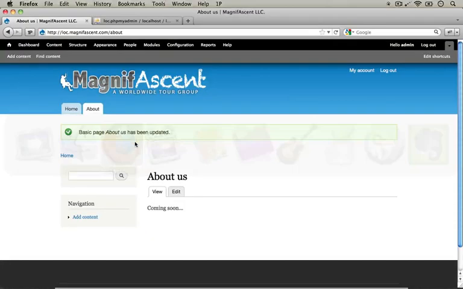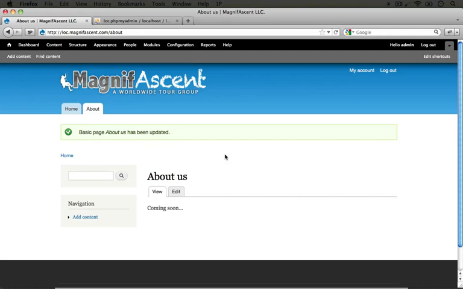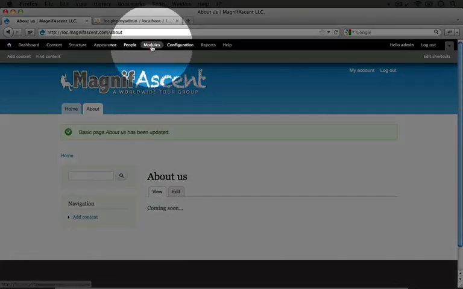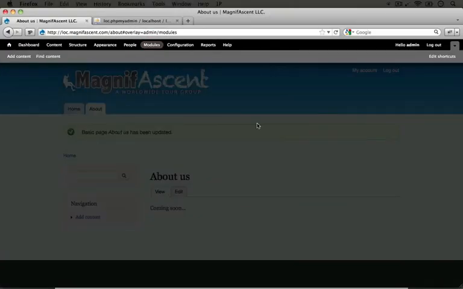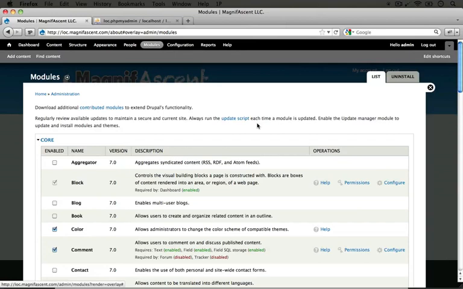Okay, go ahead and jump back to your browser. And what we'll need to do here in order to create a contact form, a basic contact form, is to enable a module called Contact. So what I'm going to do is click on the modules link in the navigation. And this will give us a list of modules that are currently installed in our Drupal site, some of which are enabled, some of which are disabled.